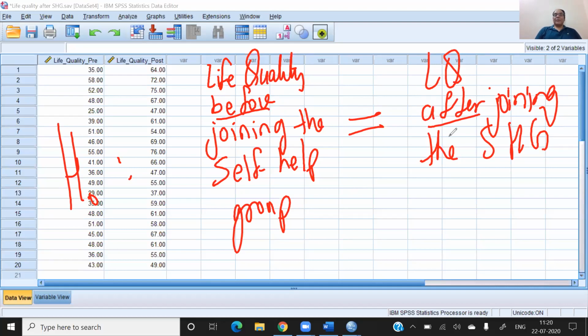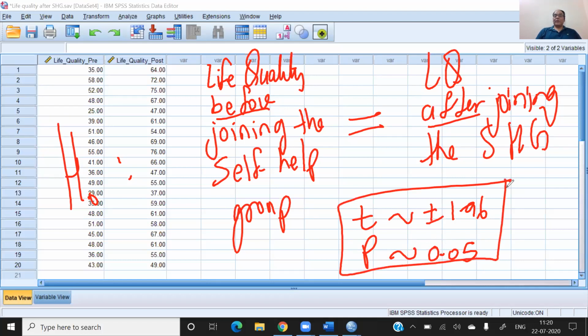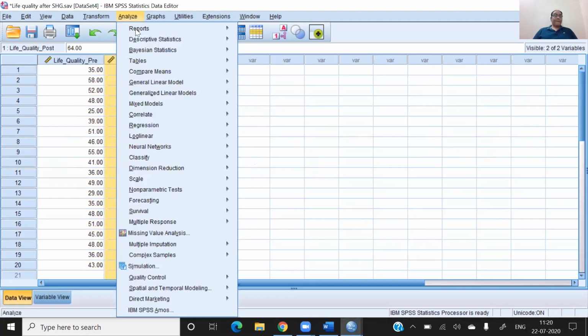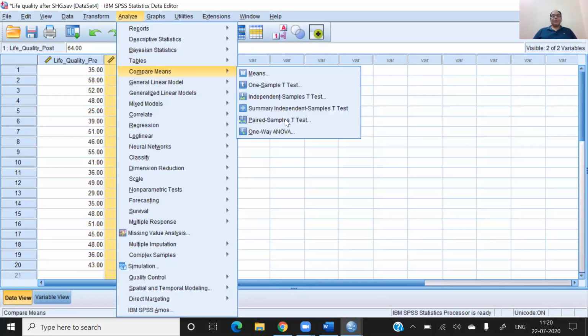Now again we will compare this hypothesis with the help of t-value and probability value. The t-value we compare with plus minus 1.96, and the p-value is compared with 0.05. So these two values will tell you whether to accept or reject the hypothesis. Let me show the example to you. In this case, this is the pre-mean and this is the post-mean. So go to Analyze, Compare Means, Paired Sample t-test. Now you can check. I am going to apply the paired sample t-test.